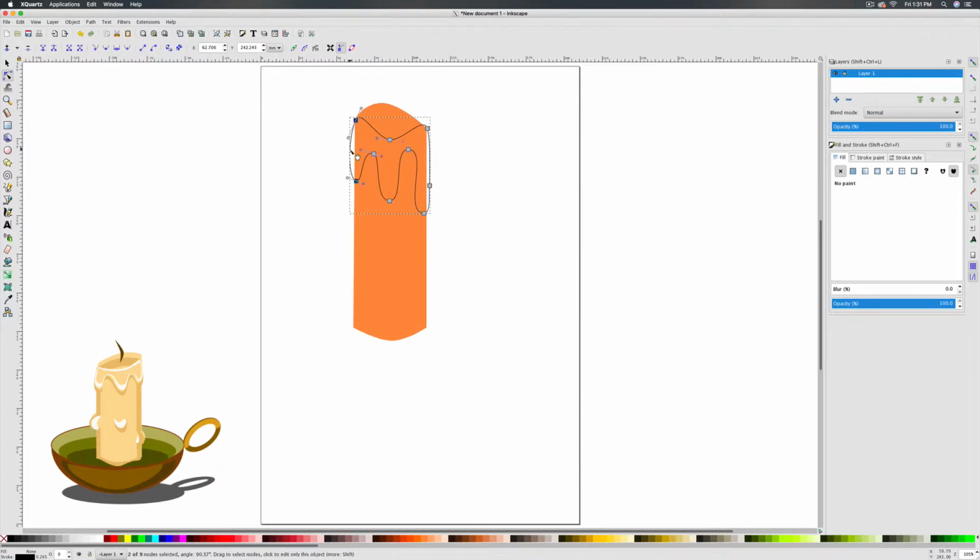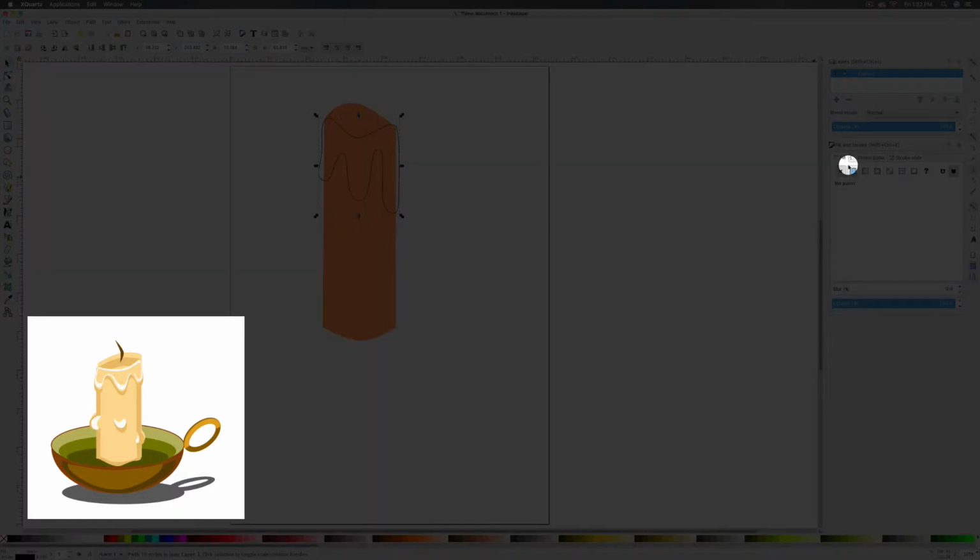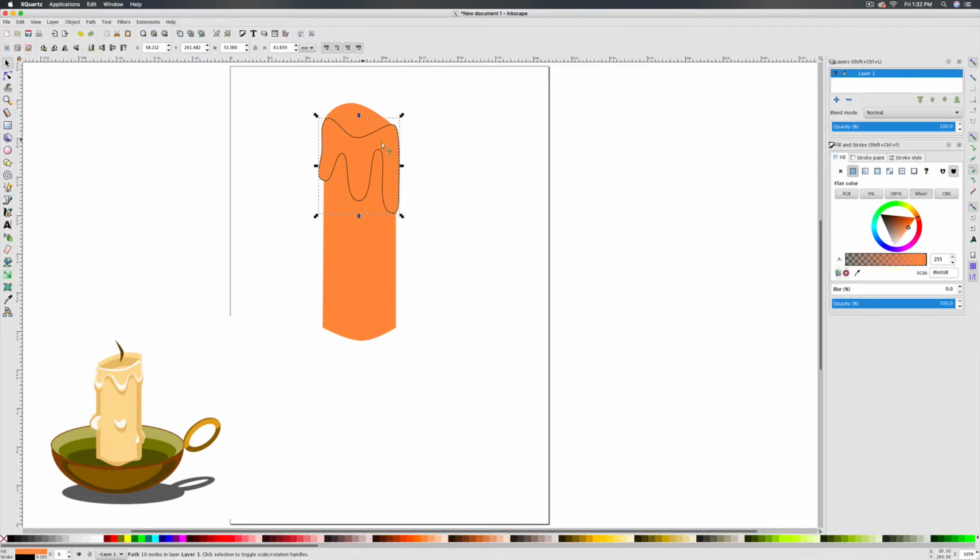If you need to add a node, just double click on the line. If you want to delete a node, you can click on it and hit delete. Okay, once I have this drawn, now I'm going to fill this with the same color as my candle. To fill that color, I am going to go over to my Fill and Stroke panel. First I have to select it. Select it, go to Fill and Stroke. Notice that the X is hit here. So I'm going to need to hit this Fill button here, and notice that it defaulted to that color.